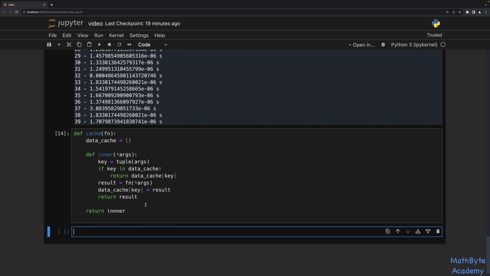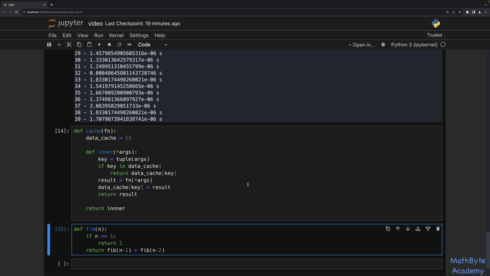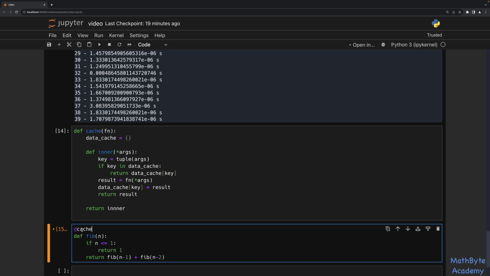So now we can just go ahead and use our original fib function. Remember what it was? It was this one right here. And all I want to do is apply this cache. I do not need to modify now the implementation of the fib function. I basically just say cache, like so.